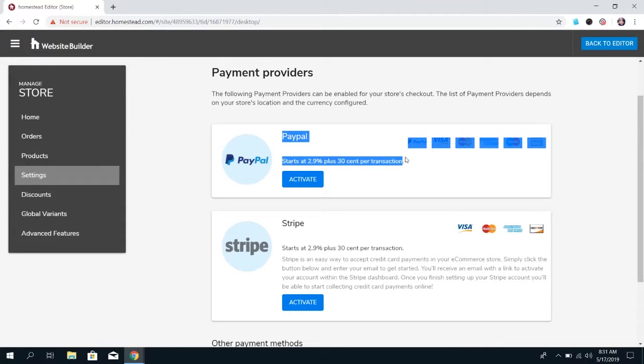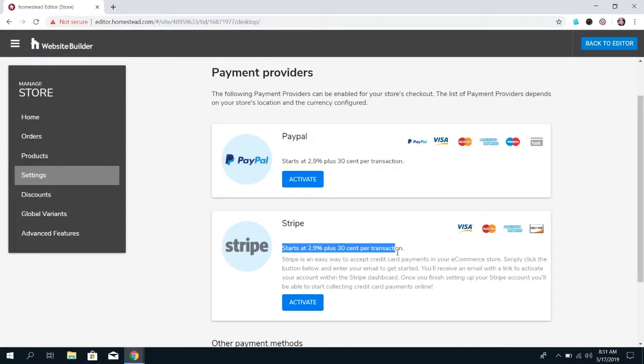In the information for each processor, it does tell you their fees. Both Stripe and PayPal are the same with that, so one is not cheaper than the other. That just takes you one step closer to being ready to publish and go live with your store, so take the time to set that up. Stay tuned for the next video.